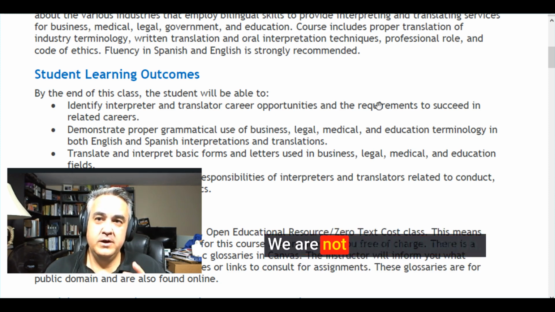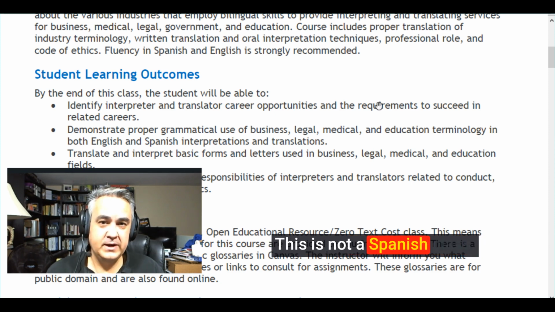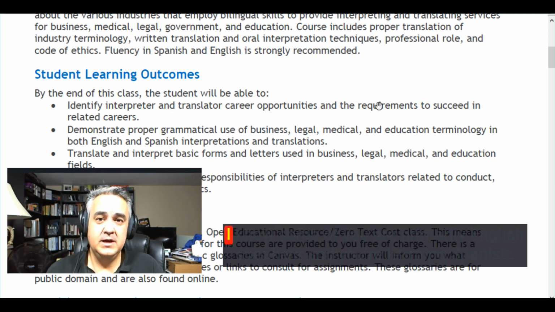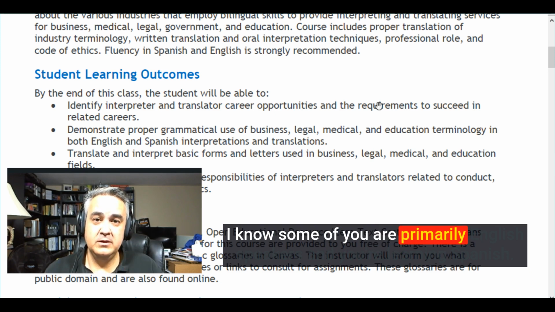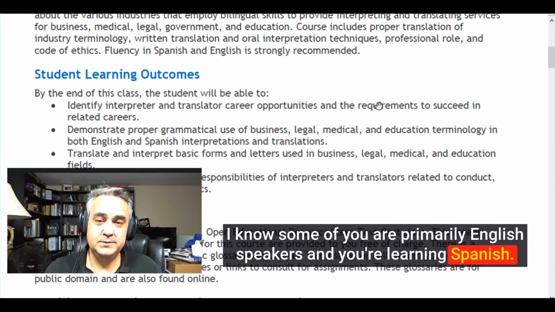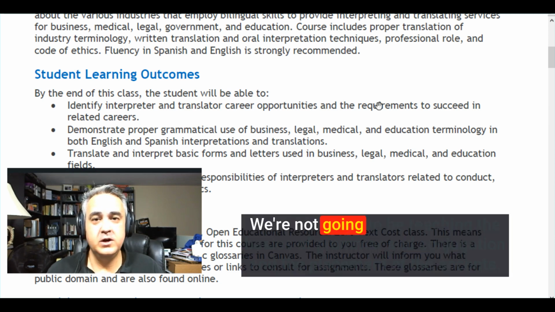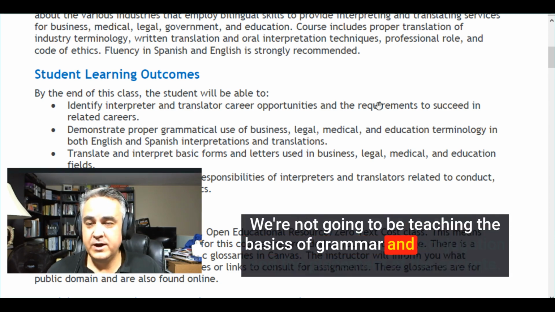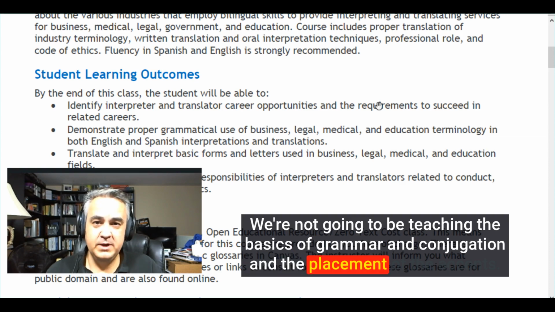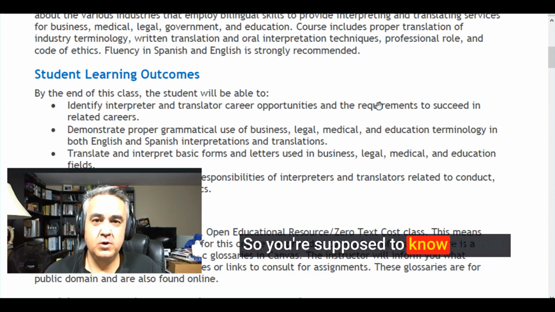We are not teaching Spanish. This is not a Spanish class. We are not teaching English. I know some of you are primarily English speakers and you're learning Spanish. So you need to have a good, strong basis of Spanish. We're not going to be teaching the basics of grammar and conjugation and the placement of the accents. So you're supposed to know all that.